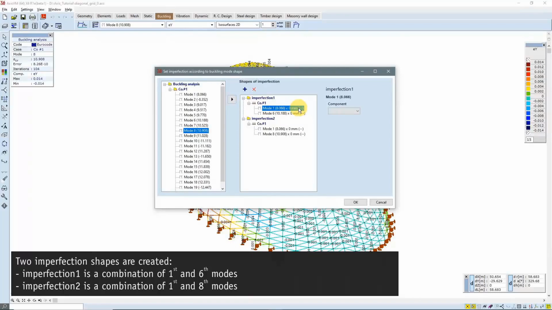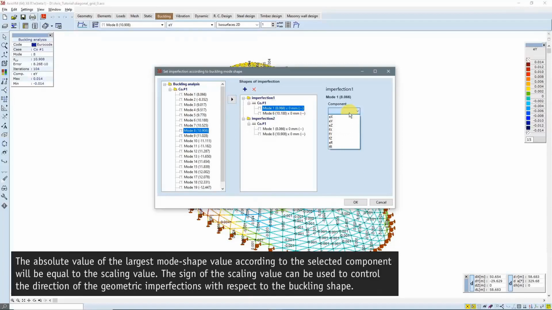After creating the imperfection shapes and assigning the mode shapes, we have to select the component according to which we would like to give the maximum amplitude. In case of a vertical column, we may select a horizontal displacement, but I have a 3-dimensional freeform structure, thus I selected the resultant displacement.